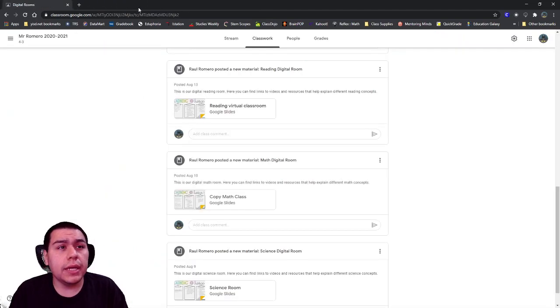Okay, we can go ahead and turn our cameras back on. And we're going to take a look at this page here. And we're going to try to define or give examples of these different terms for math.